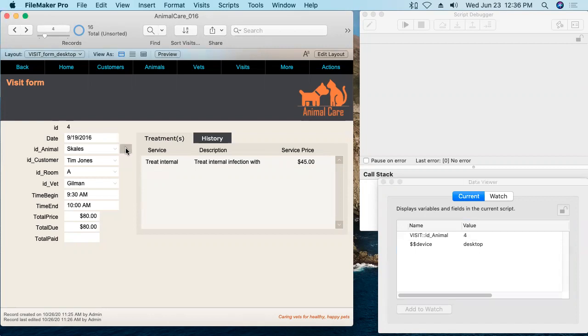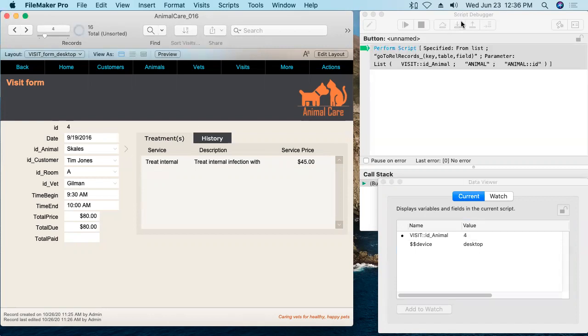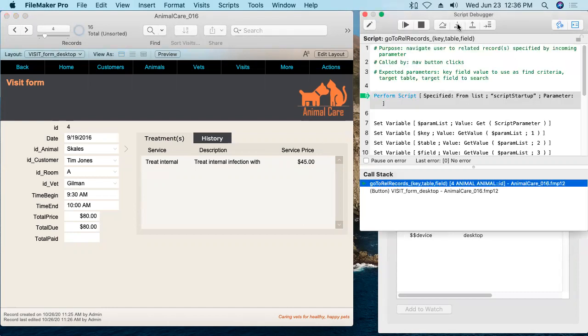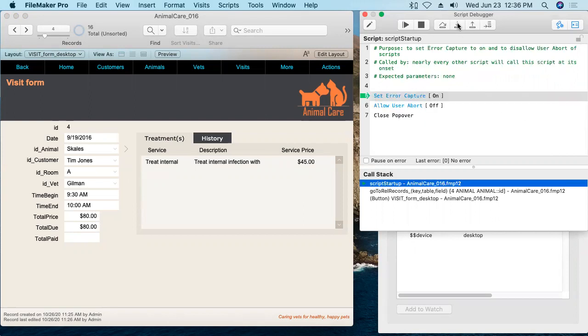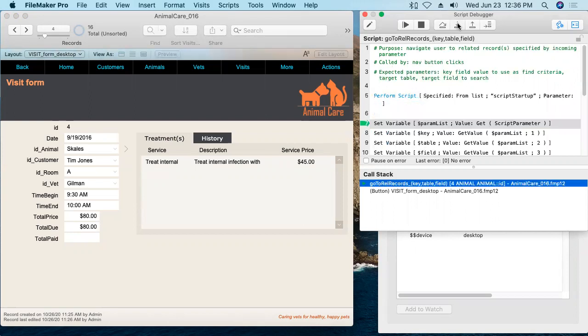Clicking the button will launch the script. We'll step into that script step. First thing we do is perform our script startup script, of course, which sets error capture on, allow user abort off, closes any popovers that are open.